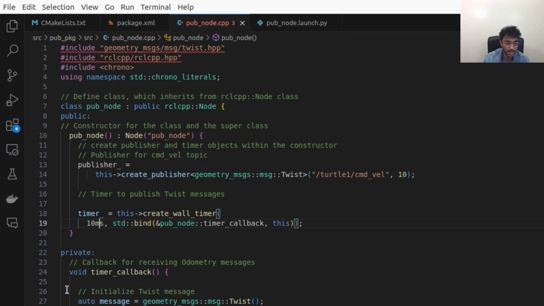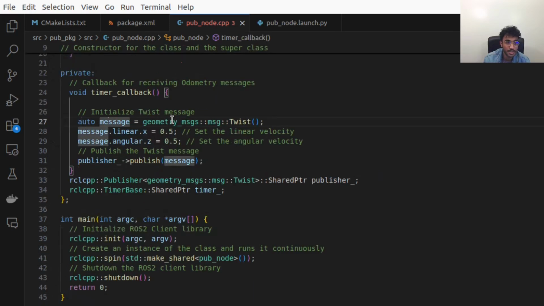To do that, we create this method. This auto message, we define the message type to be geometry message twist, and then we place in the values to the respective variables inside this message, wherein we put message.linear.x is equal to 0.5, and same way for the angular z. In this way, when we publish this data, it helps the turtle to go in the circle. And here we put publisher to publish message. This is how we publish any message.